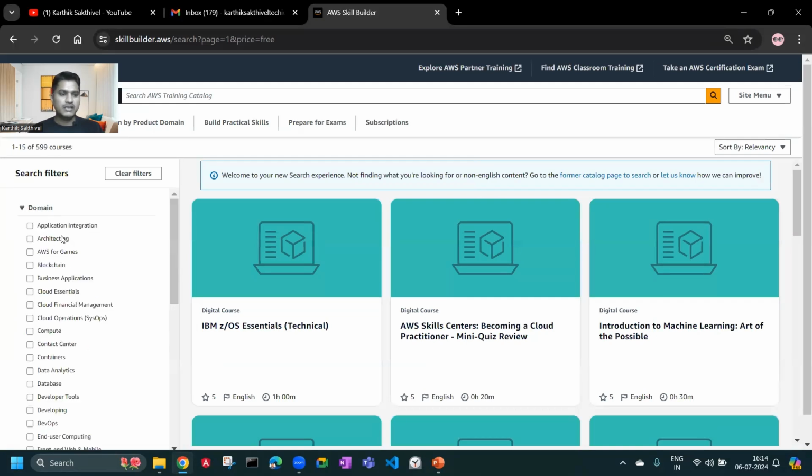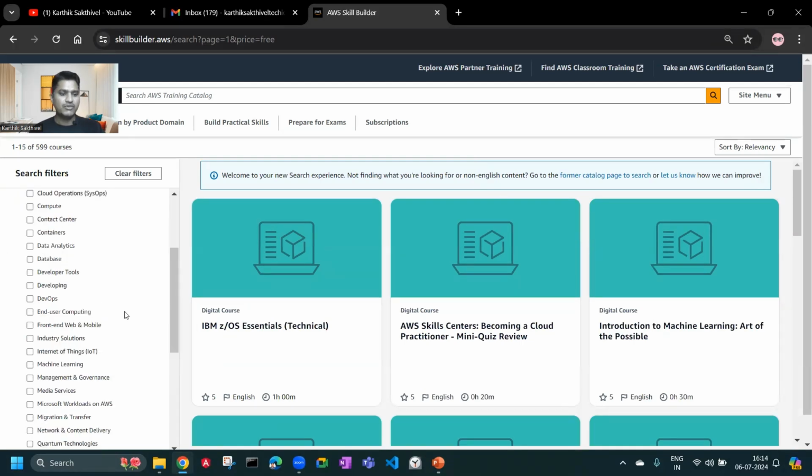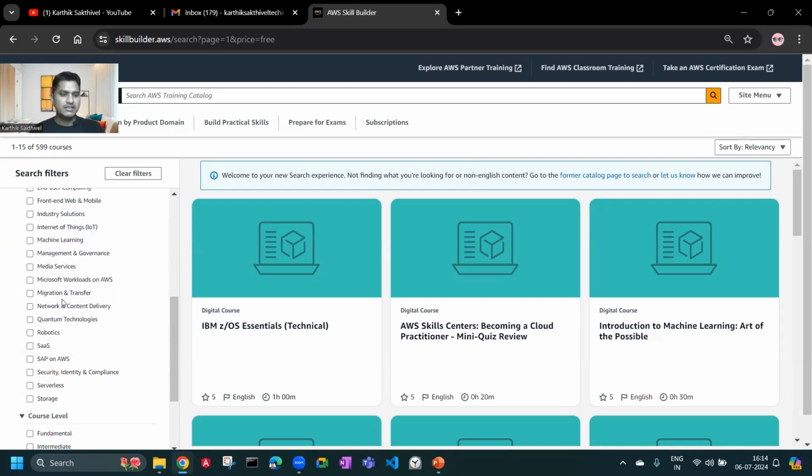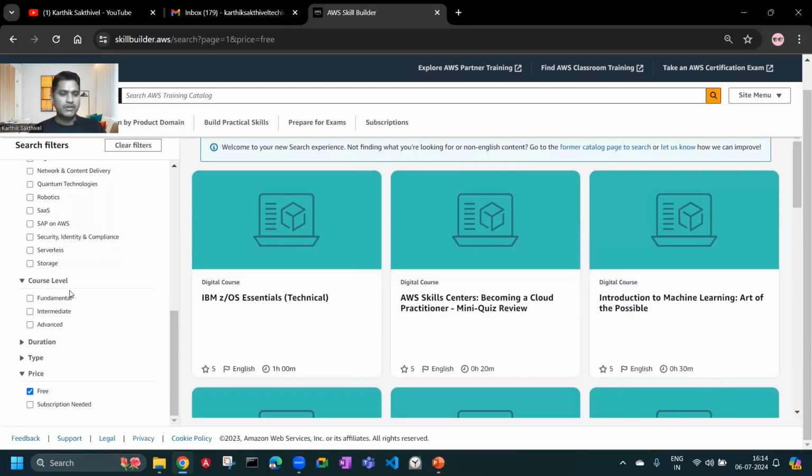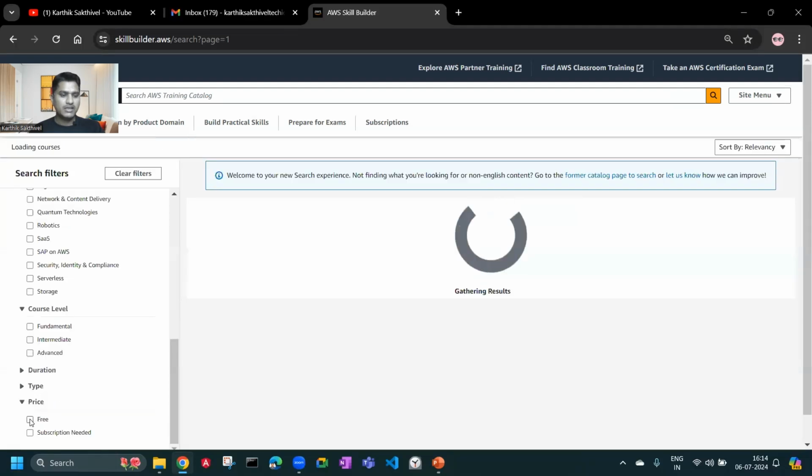So we have discussed, right, the different domains, DevOps, end user computing, the same whatever we have discussed, including migration and transfer and so on. If you are the beginner or the intermediate or the advanced, more than 5 years of experience, if you have, you can use these options to filter out. So I'm going to choose this free tier.